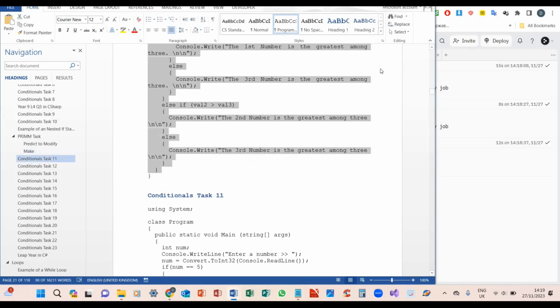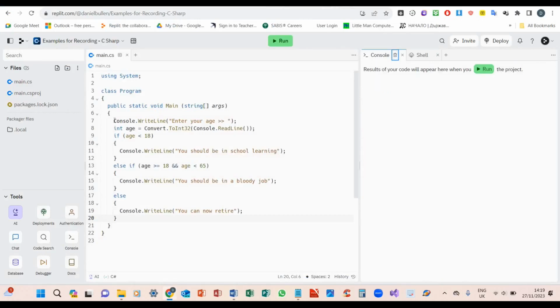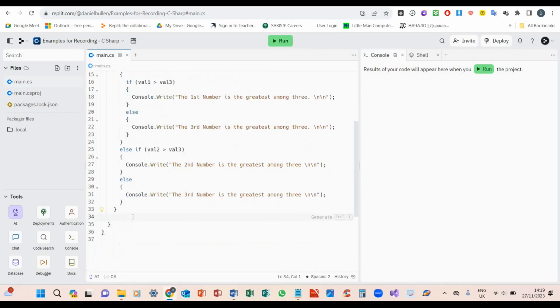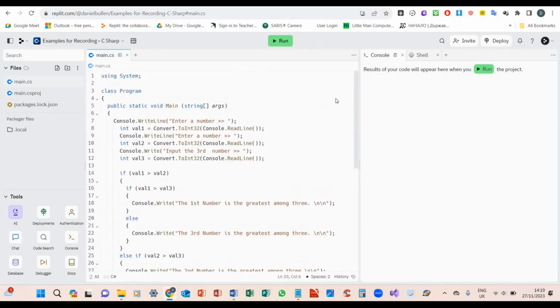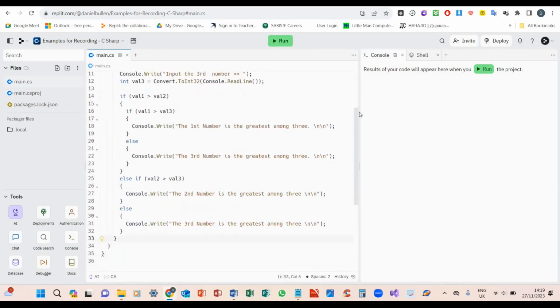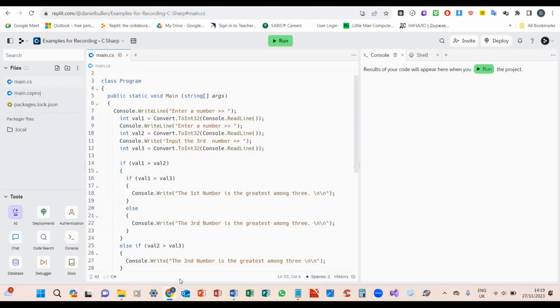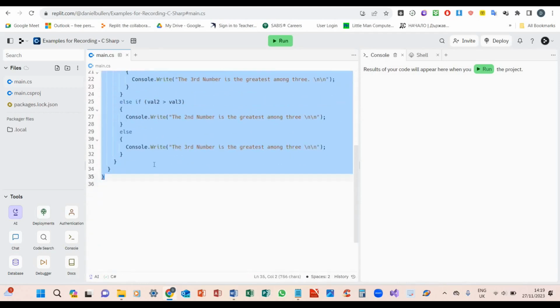So what I am going to do is this. What we can see here is we've got a whole load of ifs, which what I should have done was this.